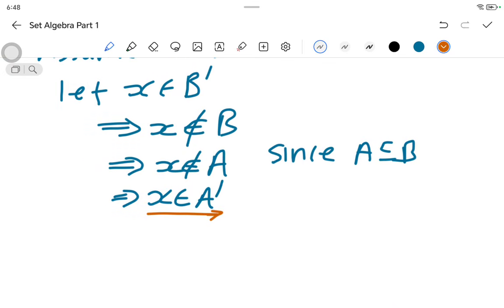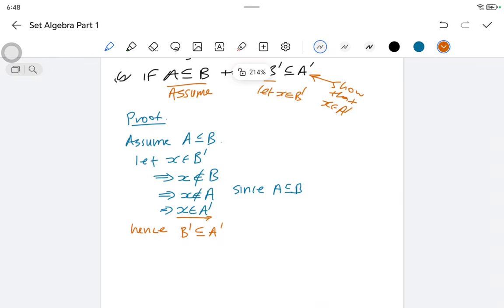Then we say hence B complement is a subset of A complement. Then we are done with this one. You see right, it was that simple. For this one, it's a different story. I'll try to gather more questions based on this, then we see how we can understand it better.